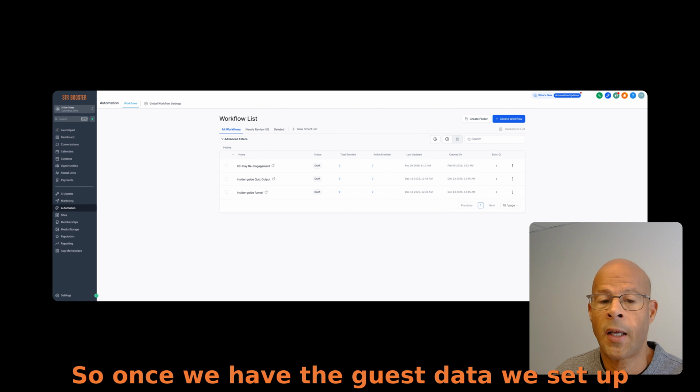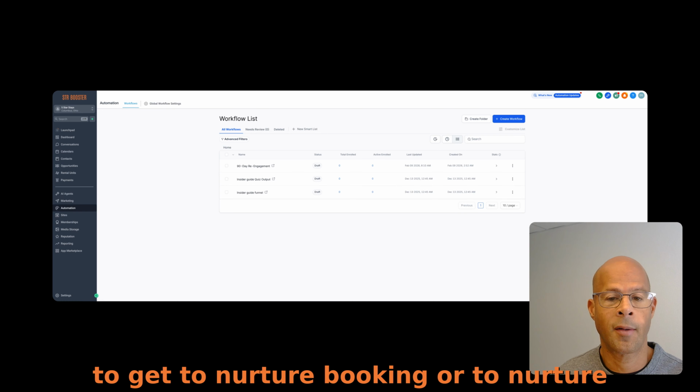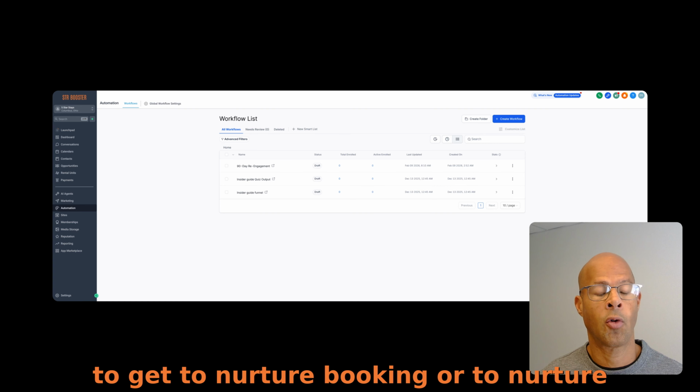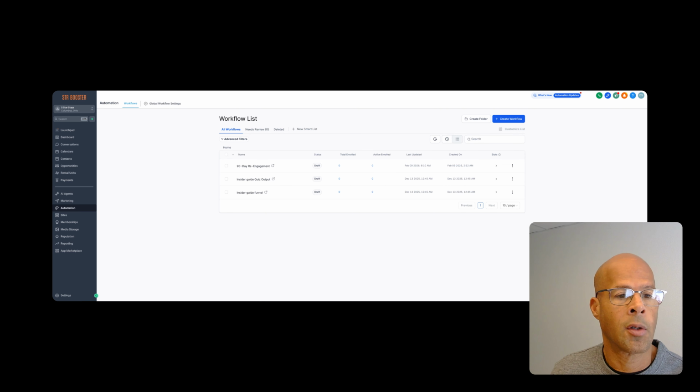So once we have the guest data, we set up workflows that help to engage them and nurture booking, or to nurture them towards becoming part of our loyalty program. So you can see here you can do an unlimited number of workflows. Let me show you what it looks like inside.